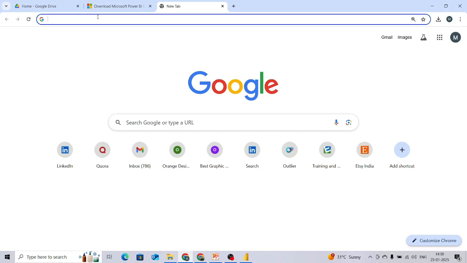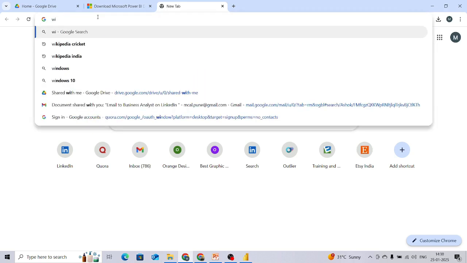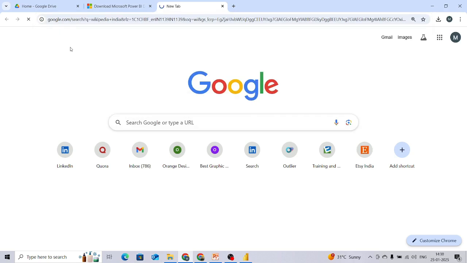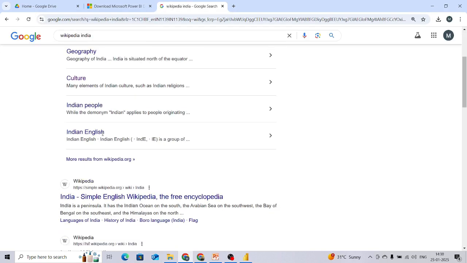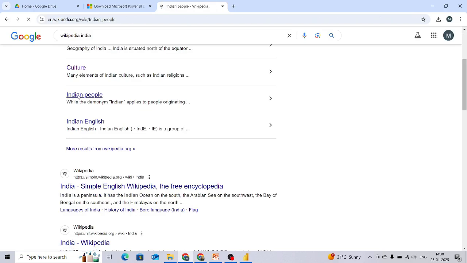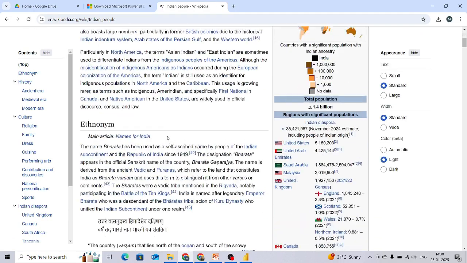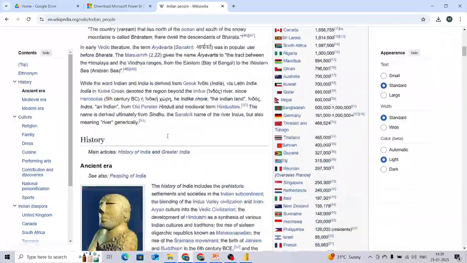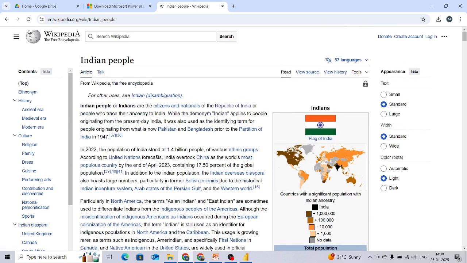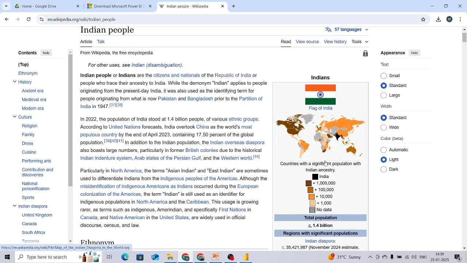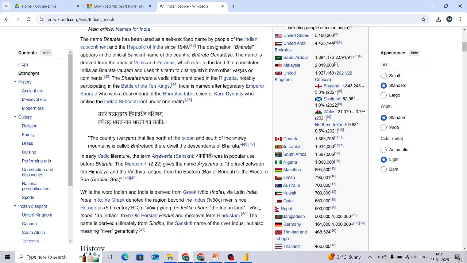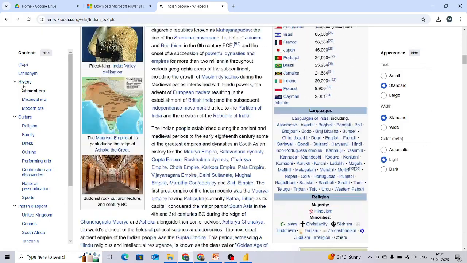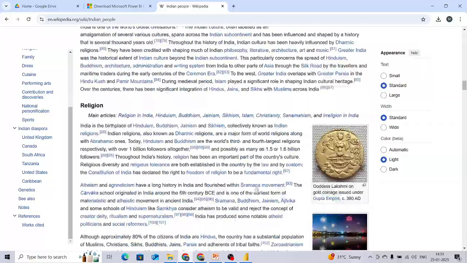What we have to do is type something, let's take here Wikipedia of India. Here I will take Indian people, select it. These kinds of things are being opened in front of me. Now this is all textual data. How can we convert this data into tabular form? We don't even have this, we just have this table that is also not a proper table. So many things we have over here.